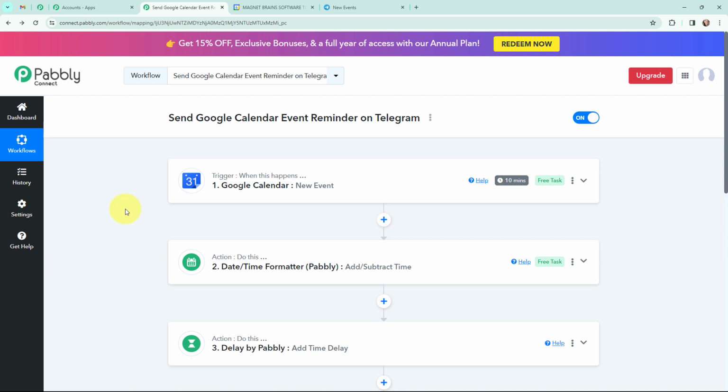That means now whenever a new event will be created in my Google Calendar, then automatically prior 30 minutes, a reminder will be sent on my Telegram group.